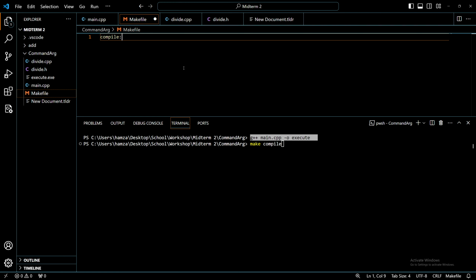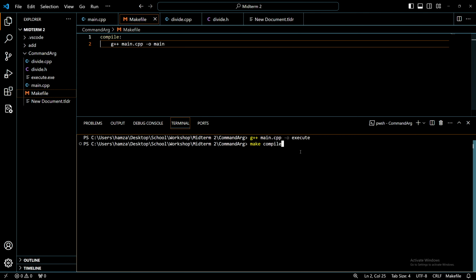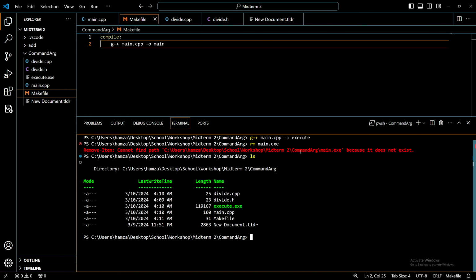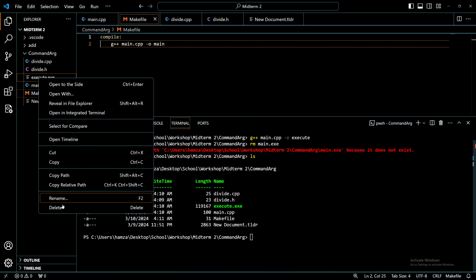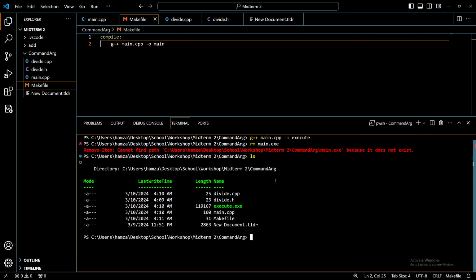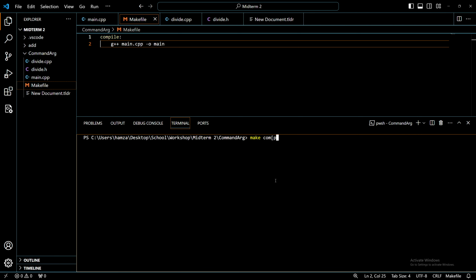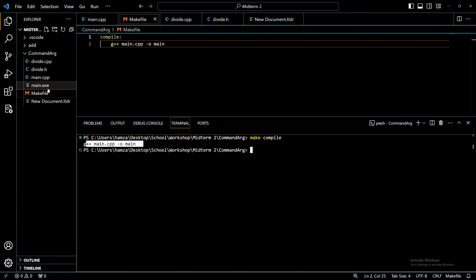Right? And I'm going to tell it what to do. If you want to tell it what to do, you go under it and you have to use tab. This is very syntax sensitive and space sensitive. So I used to do tab, and then I'll tell it do this. Right? Dash O, execute. Well, in my case, actually, I'm gonna make it main. Right? Let me remove my main. Should I just, it's execute. Oops. Okay. So you see here, I'm gonna do make compile. You see, it ran this line, and it made my executable.